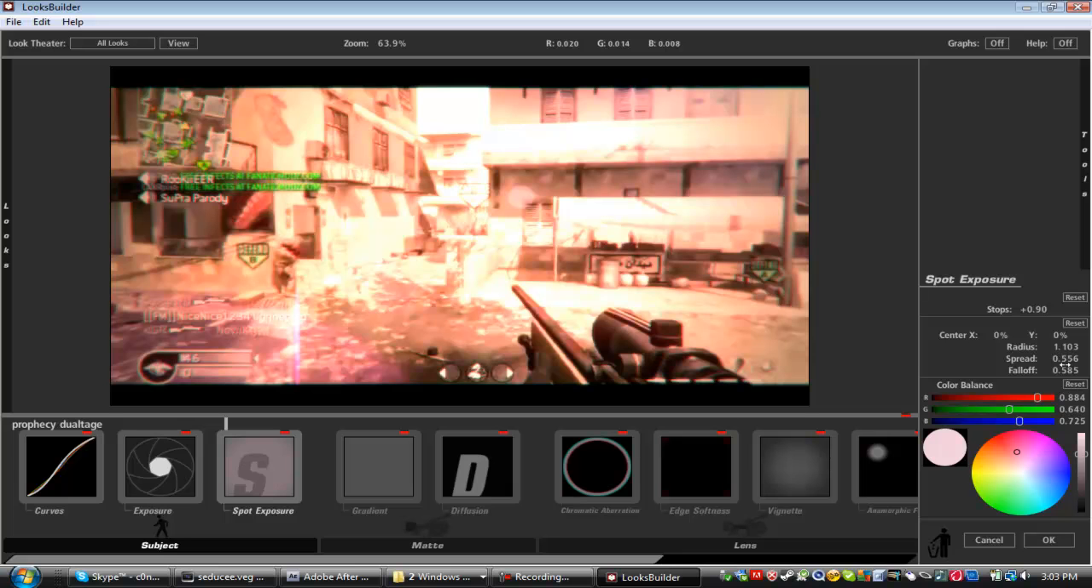Spread on zero. Alright, I got it spread down. Sorry, I lost track. Red on 0.884. Green on 0.640. And blue on 0.725. And it should adjust up there. Just put it up there if you don't feel like doing all that, and move that about there.